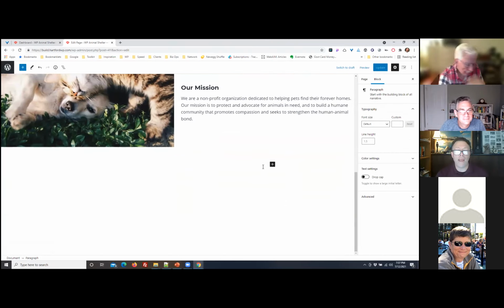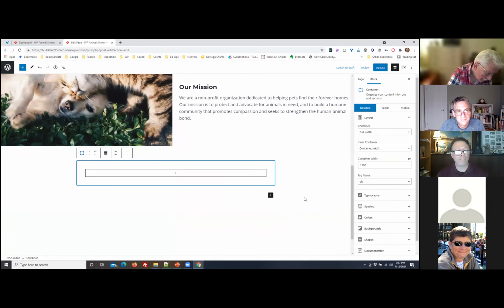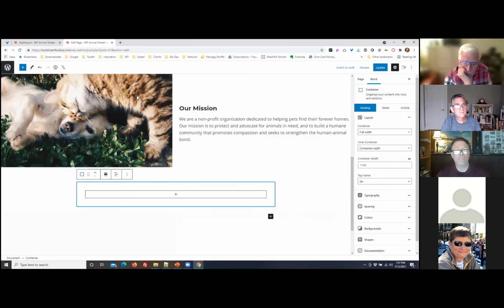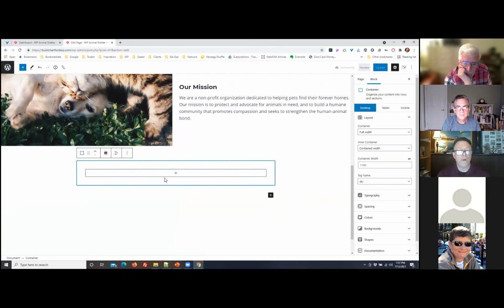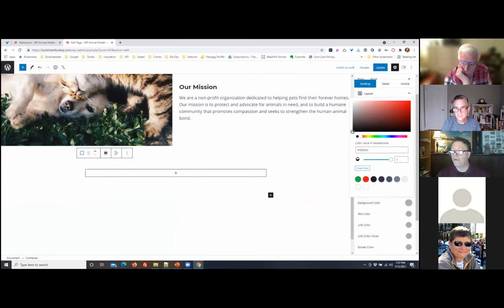We're going to start by adding a container. Okay. So this container is going to be that gray box. I can go back and forth, but that gray box. So what I'll do is highlight the container, and I have this option now for colors, the background color. Let me go to our palette and pull that gray color.